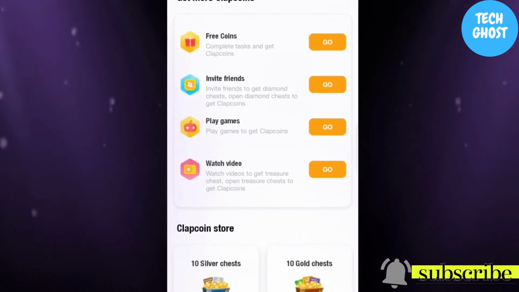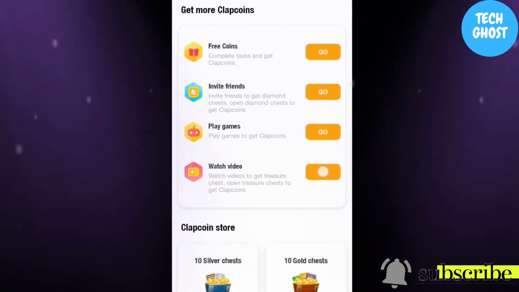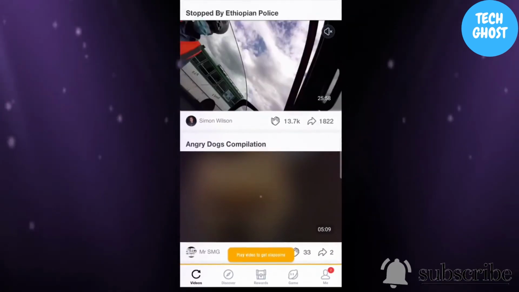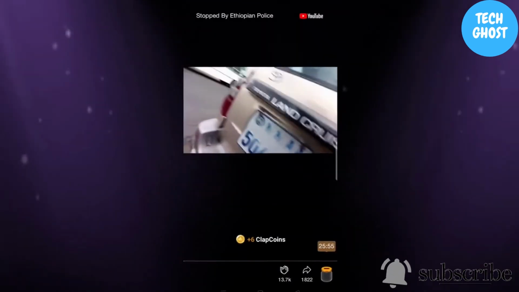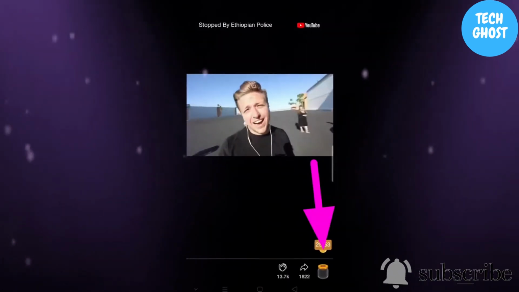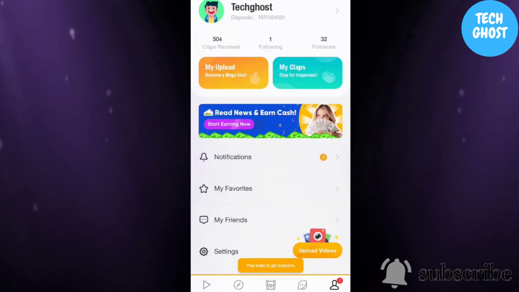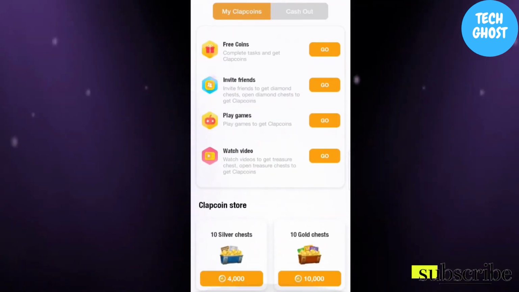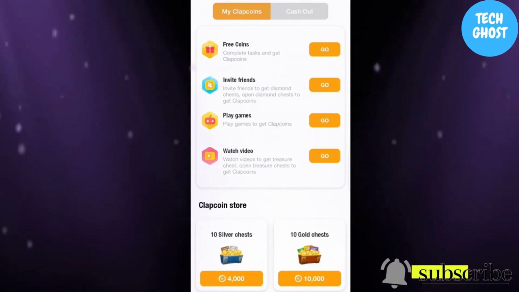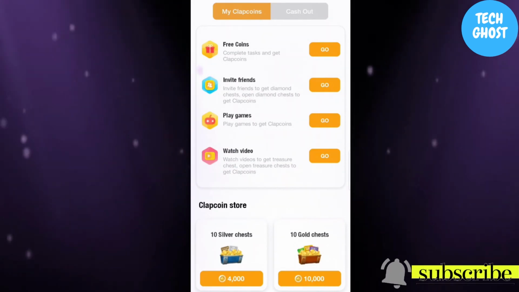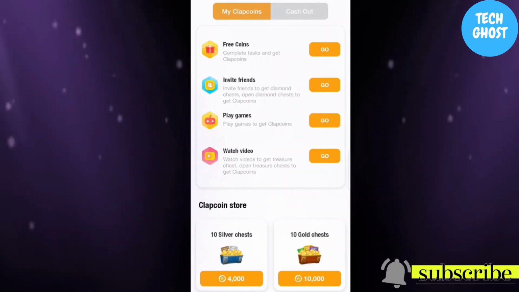Fifth method is watching videos of others. You can watch others' videos and earn more clap coins. When you watch others' videos, you can see in this corner that clap coins begin to mine. More clap coins mean more cash. Sixth method is the clap coin store. After you earn clap coins from the above steps, you can simply invest some money to buy these items and win more cash and clap coins. More clap coins mean more cash.